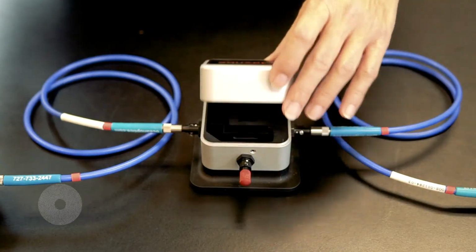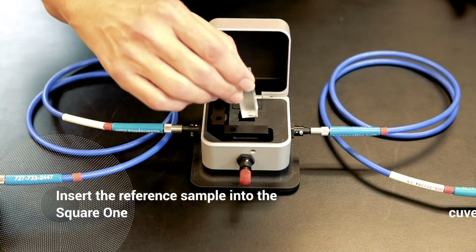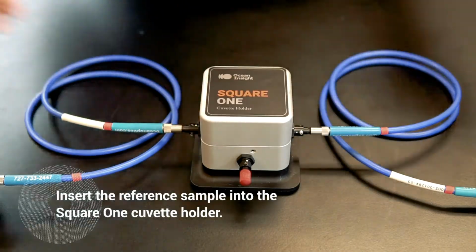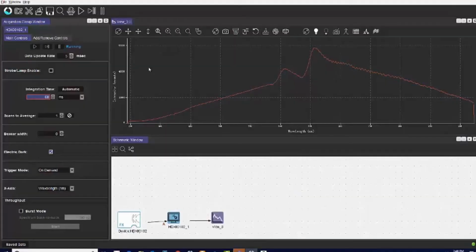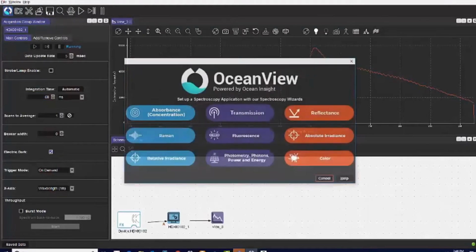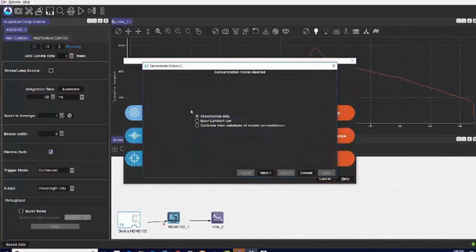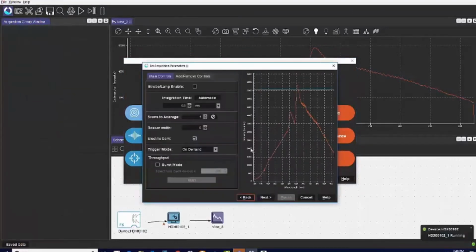We have allowed our light source to warm up as recommended in the light source manual. And now we're going to set up an absorbance experiment to engage the absorbance wizard. We're going to go to the OceanView icon, click on that, and select Absorbance. Select Absorbance only and click Next, with our reference solution in our cuvette holder.